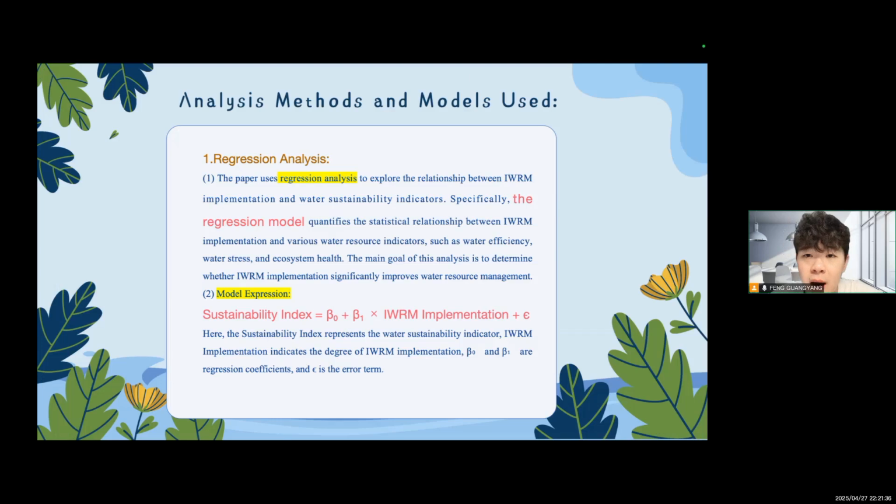About the analysis methods and model used. Firstly is regression analysis. The paper uses regression analysis to explore the relationship between IWRM implementation and water sustainability indicators. The main goal of this analysis is to determine whether IWRM implementation significantly improves water resource management. And secondly is model expression. The model expression is very important in this paper because it includes the sustainability index and IWRM implementation.